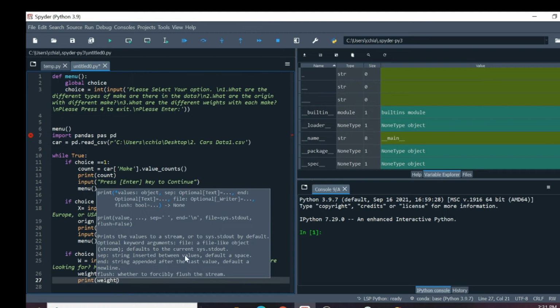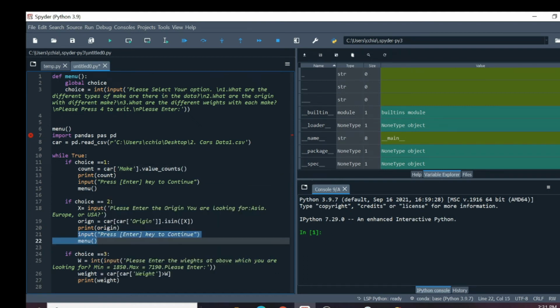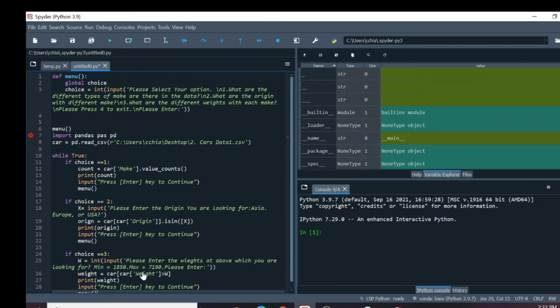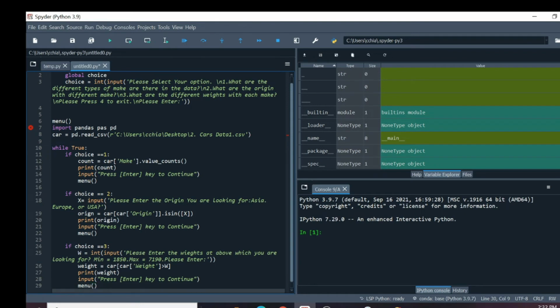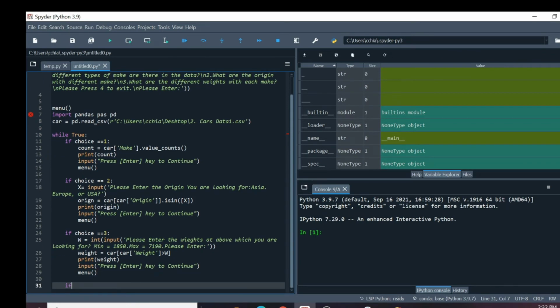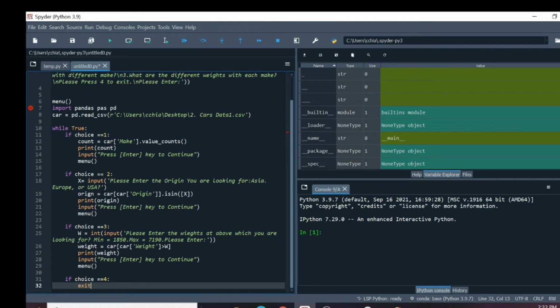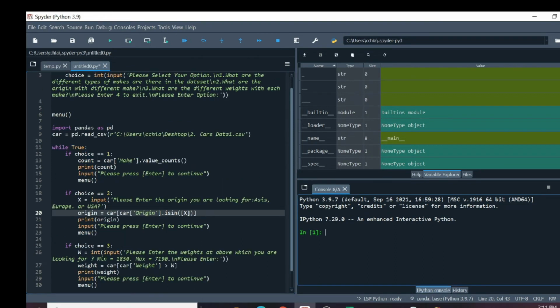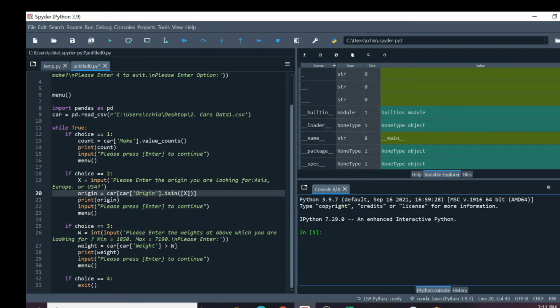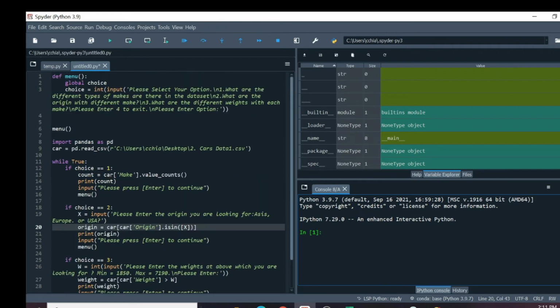Again, input and menu, I copy and paste. If choice equal 4, exit. I have finished typing my Python code. Now I have written my Python code. I'm going to run the code. Let me click on Run.